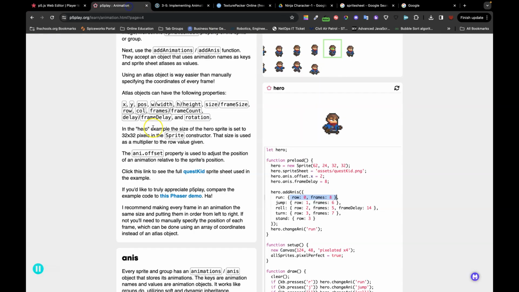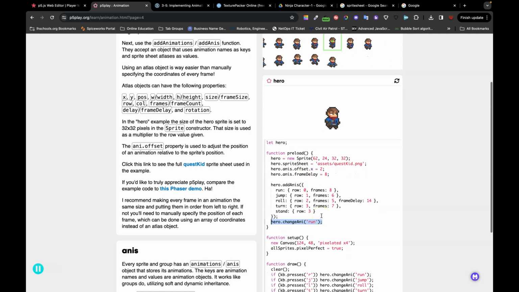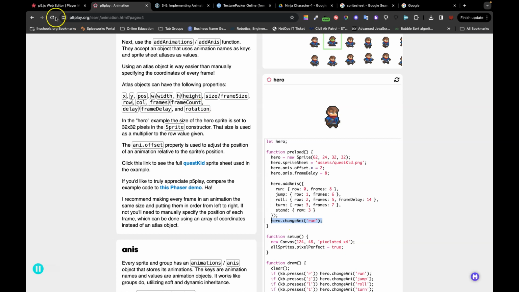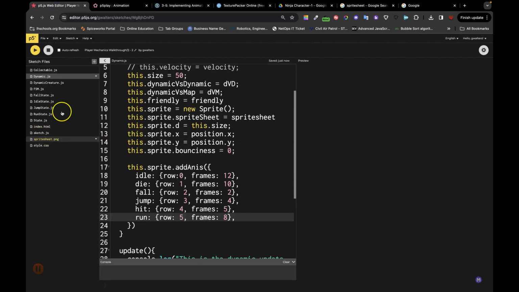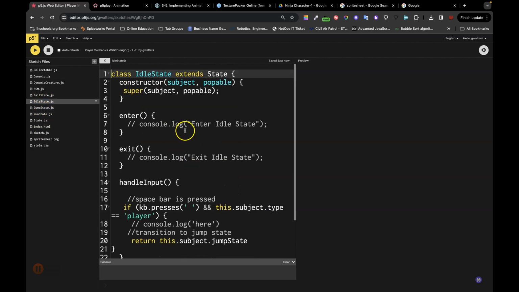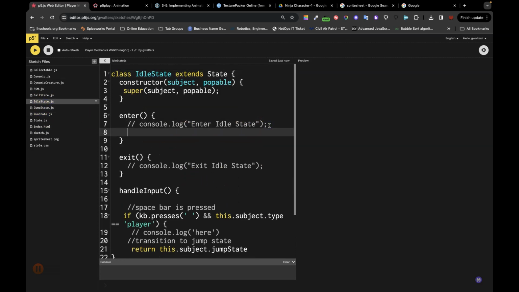Let's look in here. What do we have? All right, so we have that to change the animation. We have an offset. We have frame delay. Okay, so in terms of what we're going to do, we're going to go in each of our states. We do know that idle starts first. So let's go ahead and write this dot subject dot sprite dot changeAni.